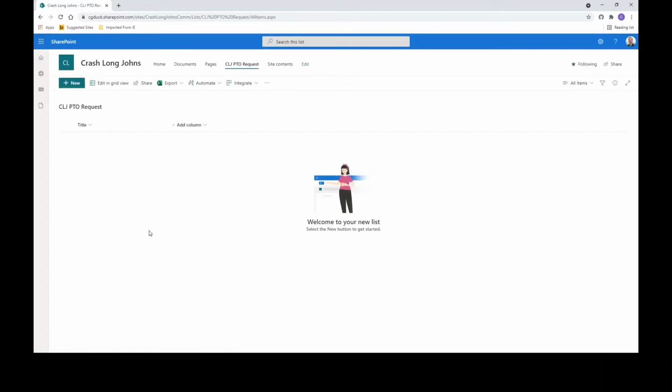So now we got our list created, and first you'll see that there's a title field, and then there's also add column. Title is pretty much default out of the box, and also title is a required field preset, which you can always change, which I'll show here in a bit. Right now, let's get you familiarized with creating a column. In this case, we're going to create this for the mindset of data collection for someone requesting a day off. So we're going to add a column.